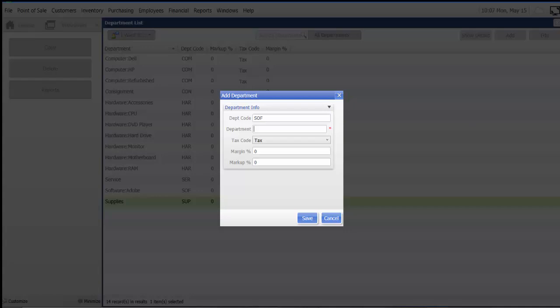Next, we will enter a department name. Department names are unique and specific to your business. Our recommendation is to use the following naming convention. So you have your main category. We'll go ahead and type in Software. Then you have your subcategory, which we will go ahead and put Microsoft.